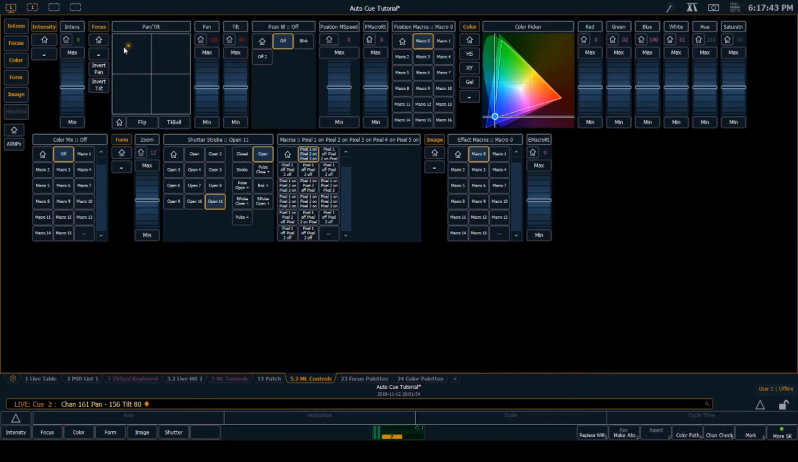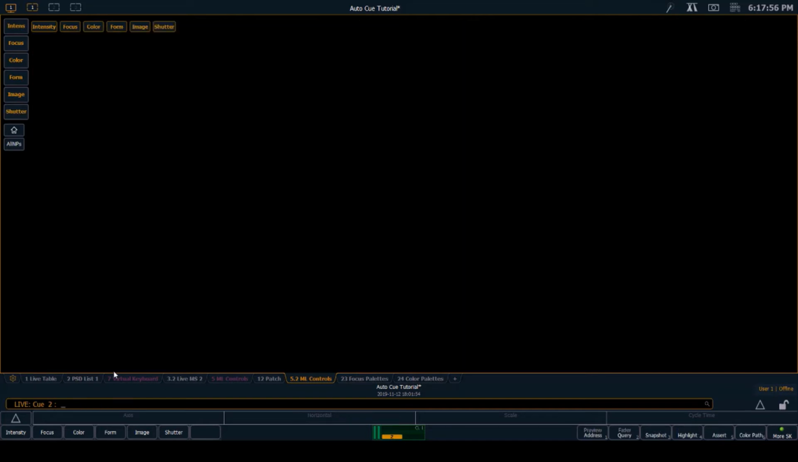Let's say the next position is over here, and we go to an amber look. And let's say for this example, we also zoom it out and it becomes a very wide wash light instead of a small special, for some reason. Okay, so we'll record this as Q2.1.